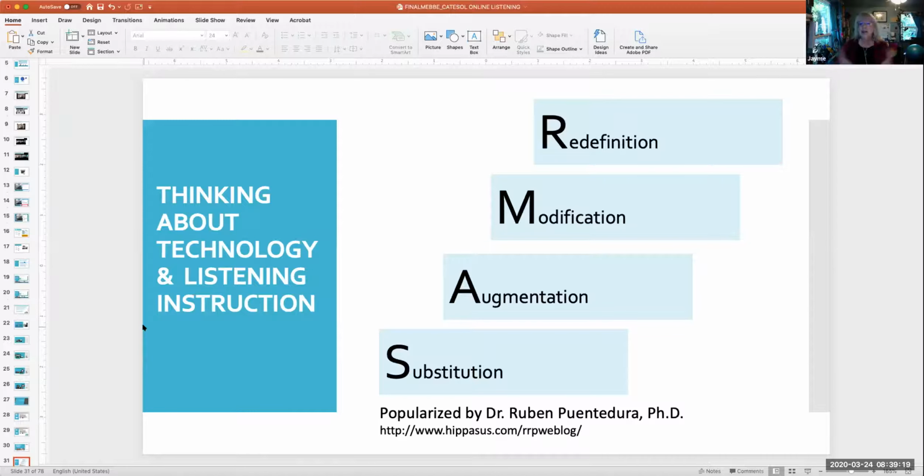And what I'm showing you right now is SAMR. It's a framework for thinking about the integration of technology into instruction, and certainly with online teaching, that is where we are. This was popularized by Dr. Ruben Puentedura, and its view is that there are different levels or layers or filters that we can think about as we're creating a listening lesson online, or as we're just using tools in the classroom.